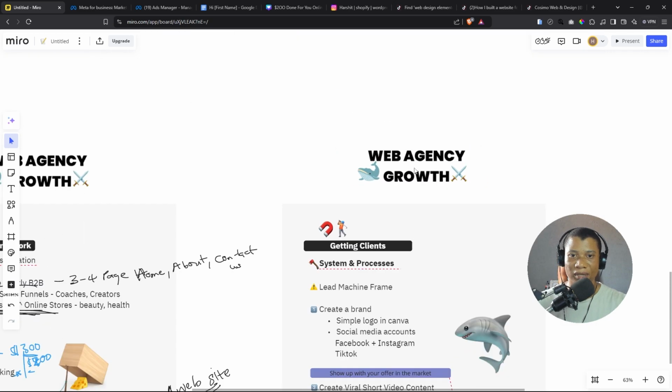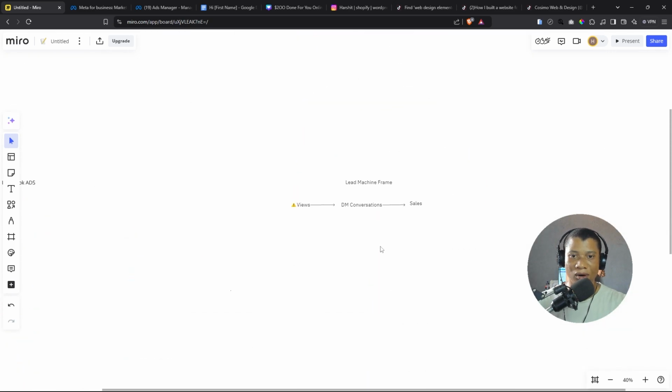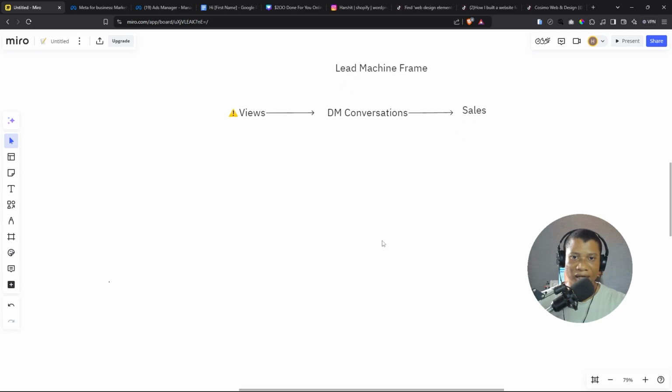So let me show you something quickly also. It's more like the lead machine framework, right? Basically this is how it works. We are looking for views, right? Let no one deceive you. What we are looking for over here is views, right?